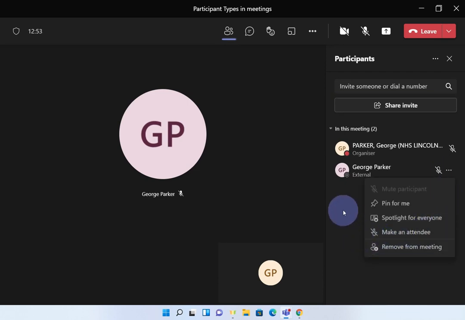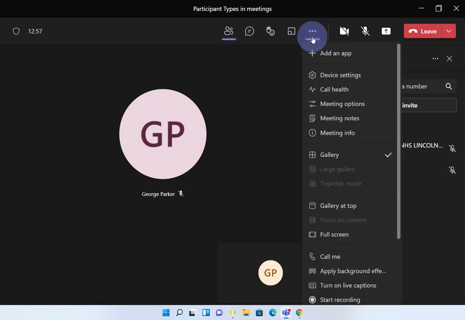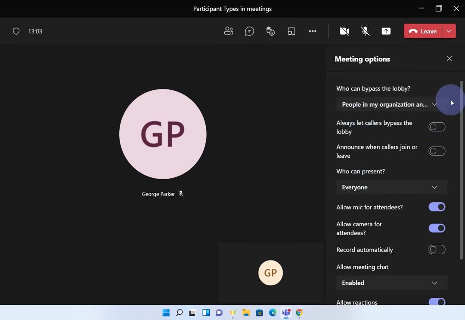Rather than clicking on each person's name, clicking on the 3 dots and making them an attendee on an individual basis, what we can do instead is click on the 3 dots on our toolbar, select our meeting options, and here is where we can change a lot of things about the meeting to actually suit our needs. The one that we're going to be changing in this video is who can present. So this question here is actually asking who's going to be a presenter and who's going to be an attendee.